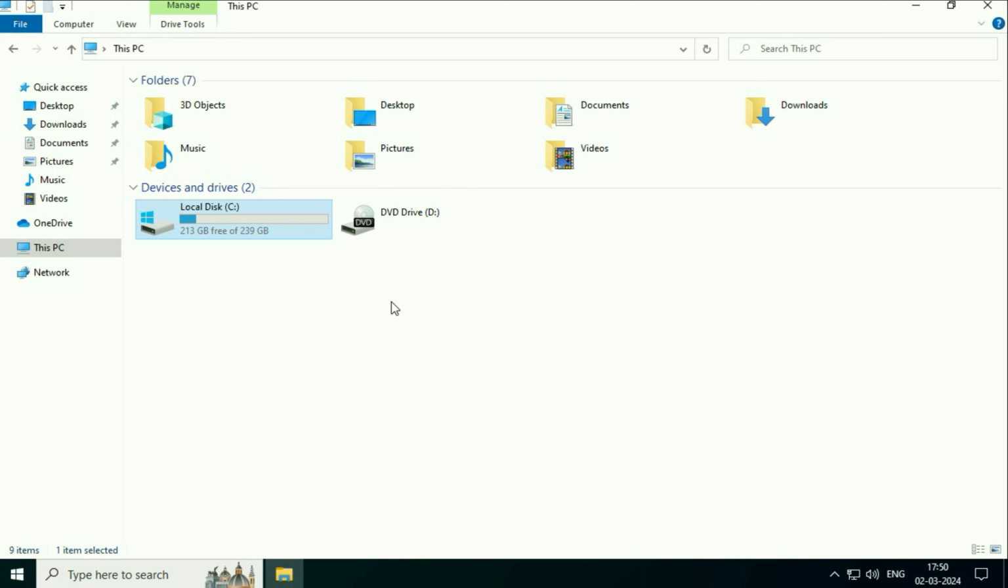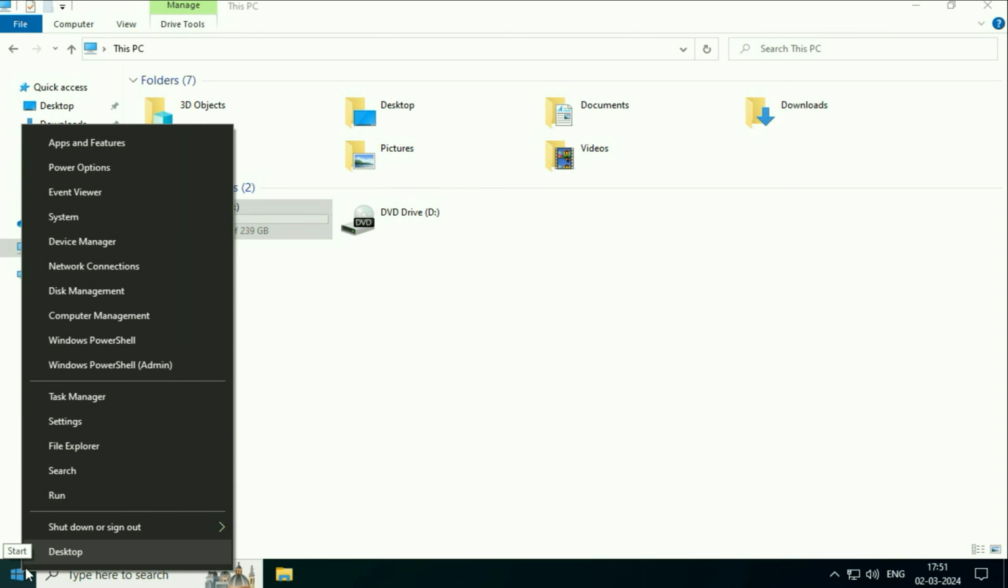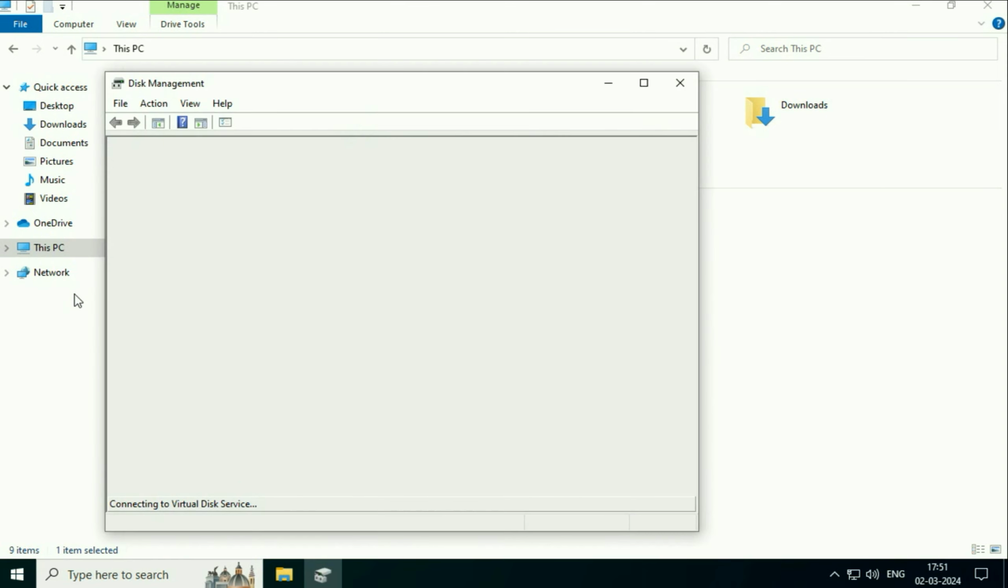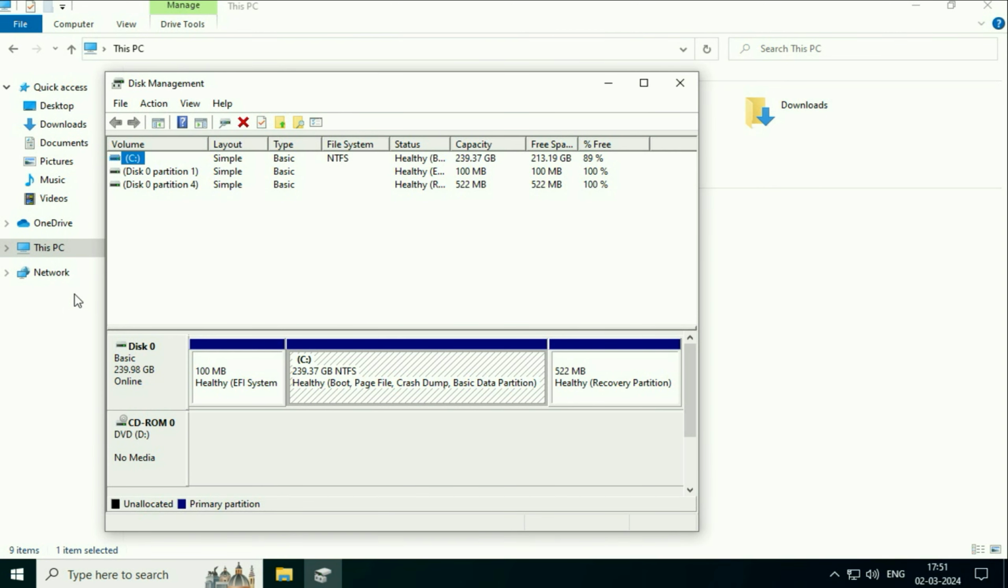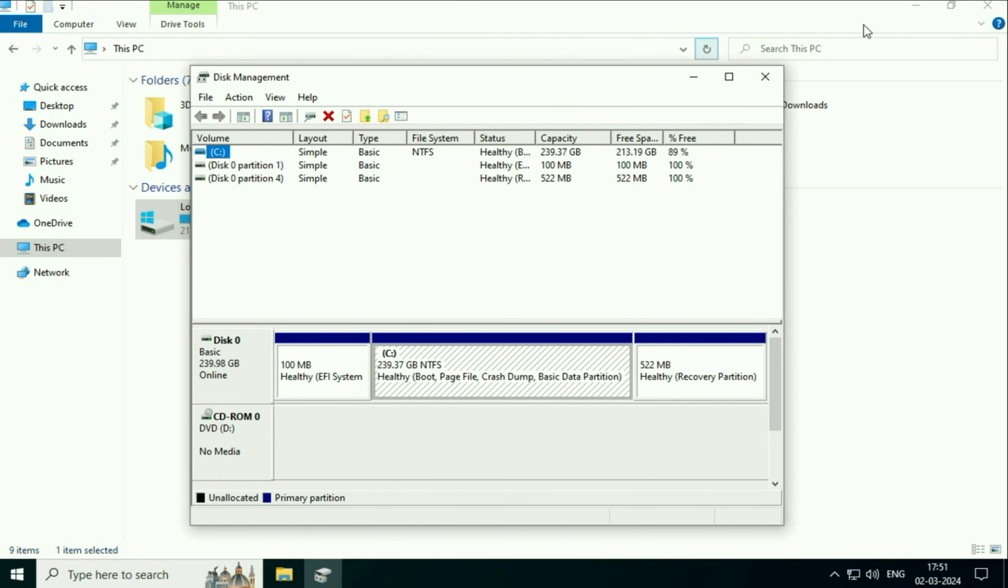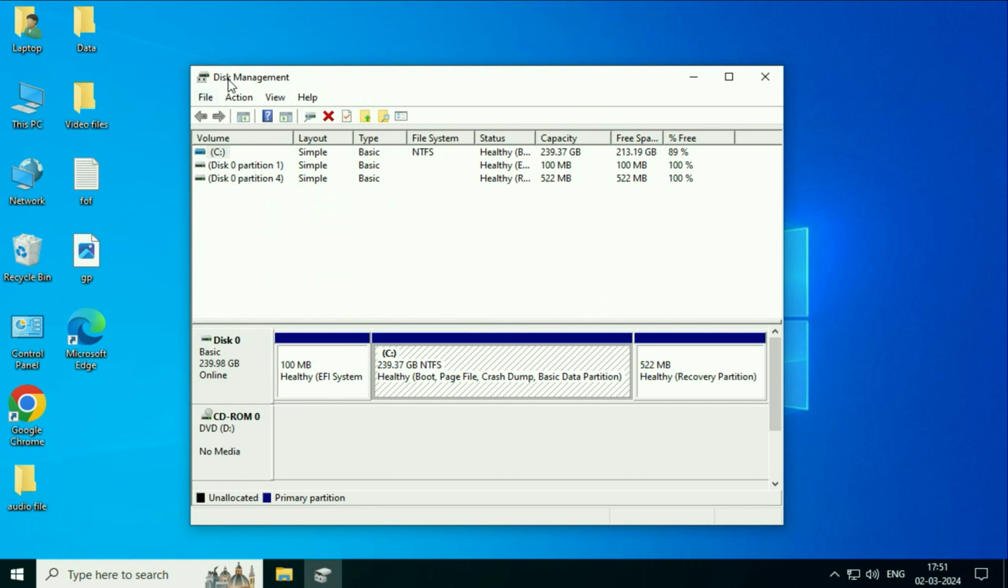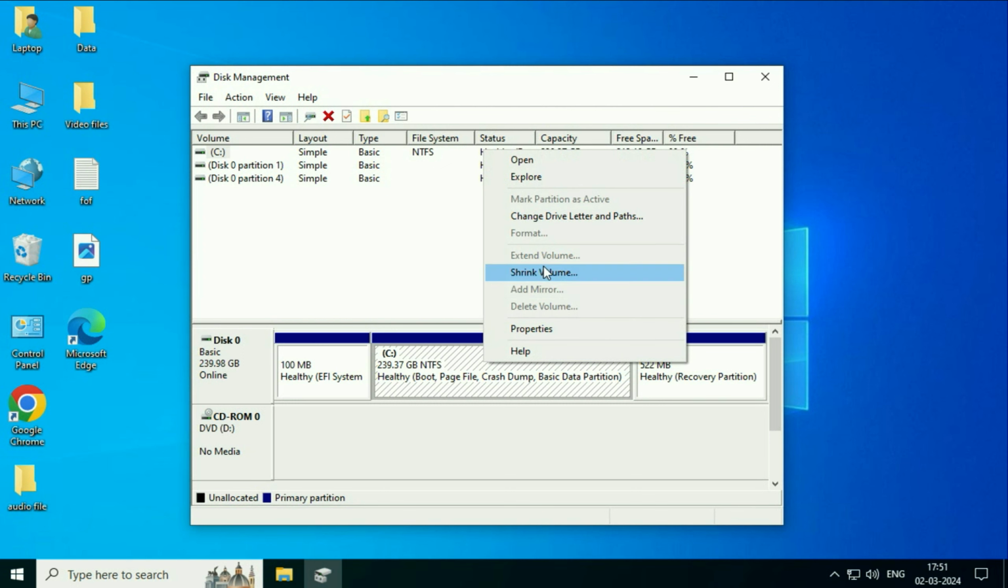So let's start. First, right click on this Windows icon, then click on the option Disk Management. Now you will see this kind of window. This is Disk Management, and this is my hard drive of 240 GB. First I will shrink some free space from my C drive. Right click on the C drive, then click on Shrink Volume.